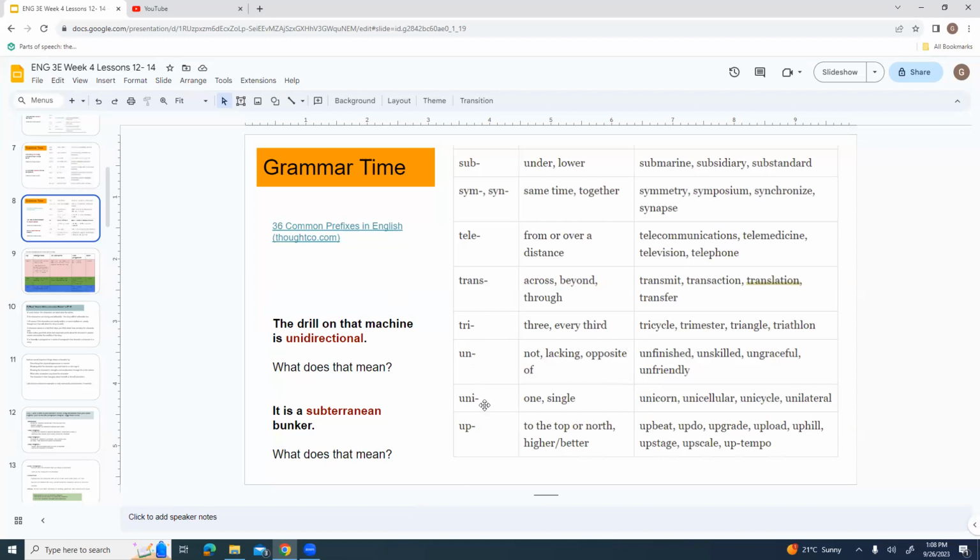We've already talked about uni. It looks just like that, but this one we say uni, that one is un. Uni is like one, like a unicorn, unicellular, unicycle, unilateral. And up means obviously up to the top. It can also mean like up as in better or higher, like upbeat, updo, upgrade, upload, uphill, upstage, upscale, or up tempo.